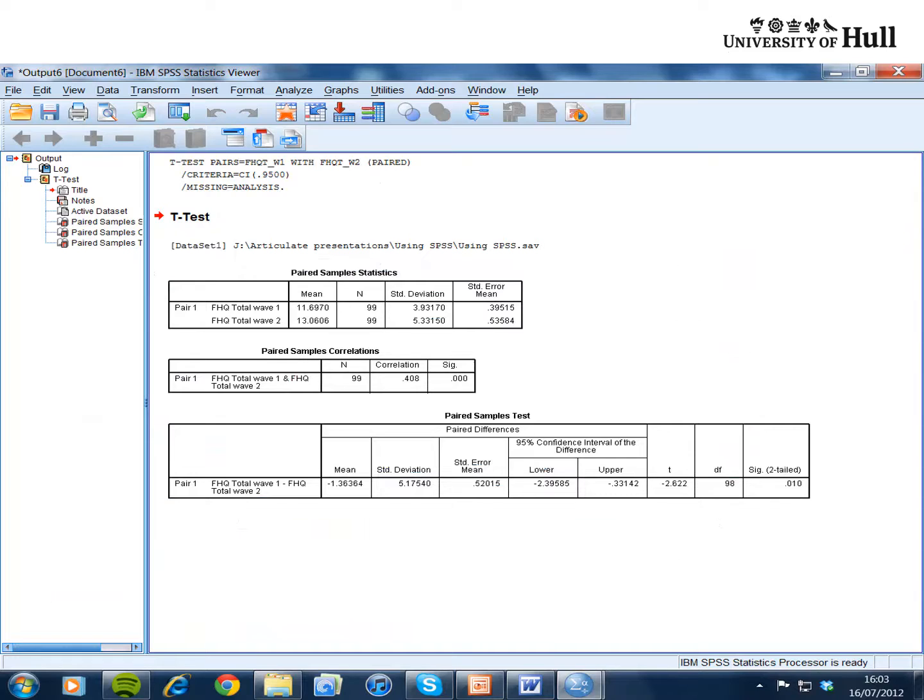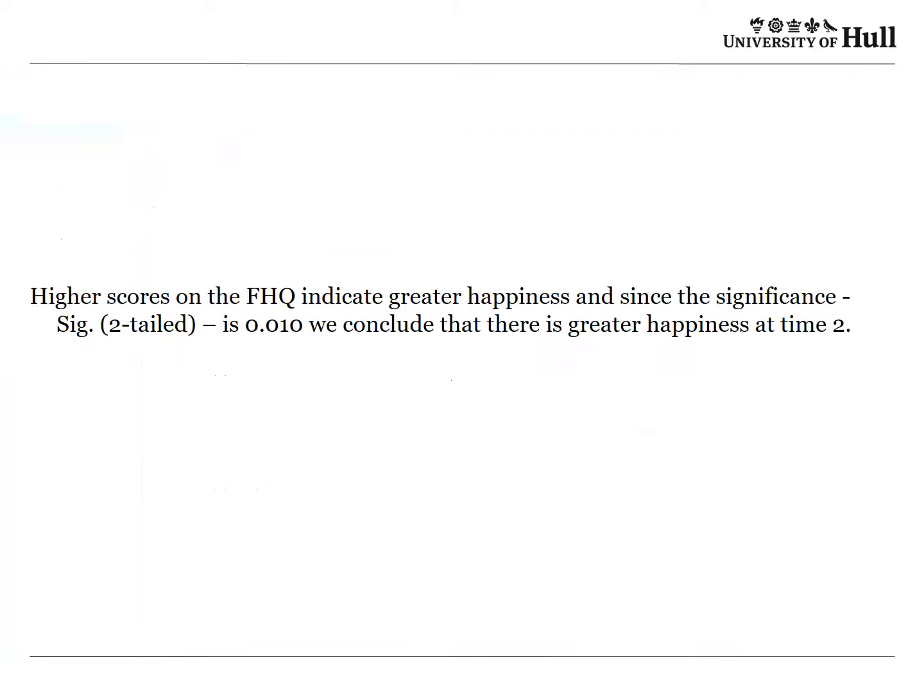And here's the output, and there are 3 boxes. Look at the top one first under mean, and you see that the mean score for the FHQ at wave 1, wave 2 has increased over time. Then go down to the third box and look along to the right, and under significance, two-tailed in brackets, you see that p is equal to 0.01. Higher scores on the FHQ indicate greater happiness, and since the significance is 0.01, we can conclude that there's a greater happiness at time 2.